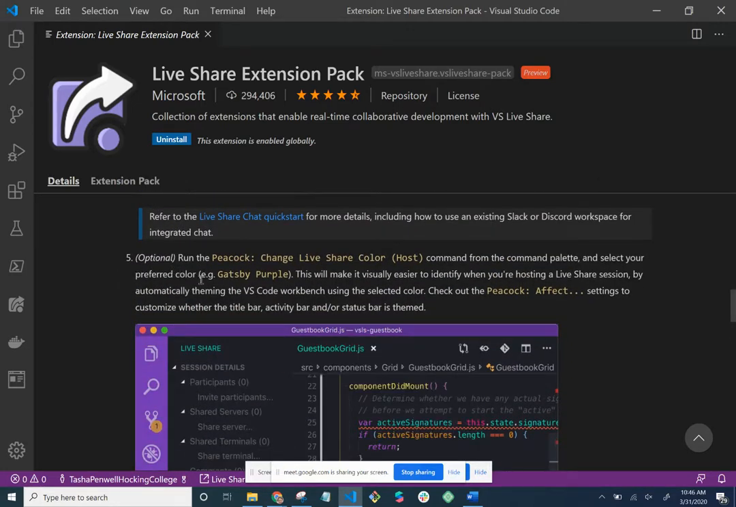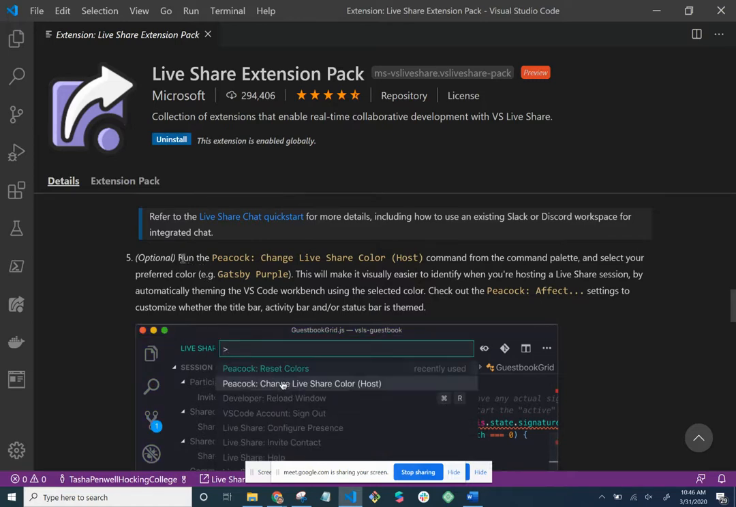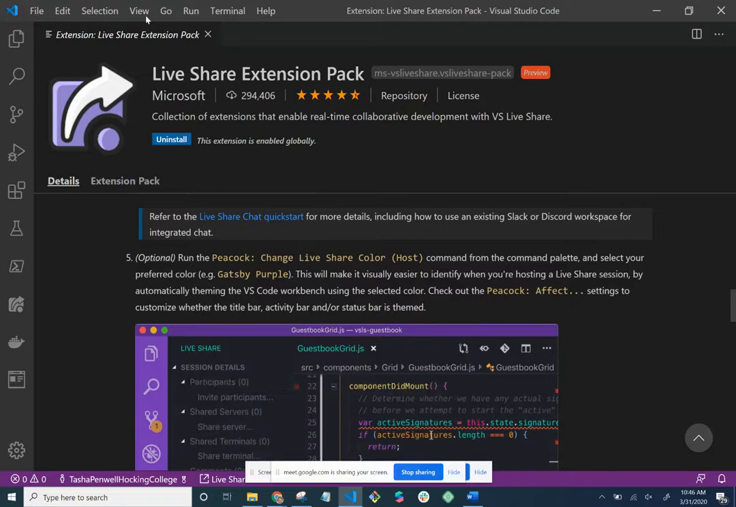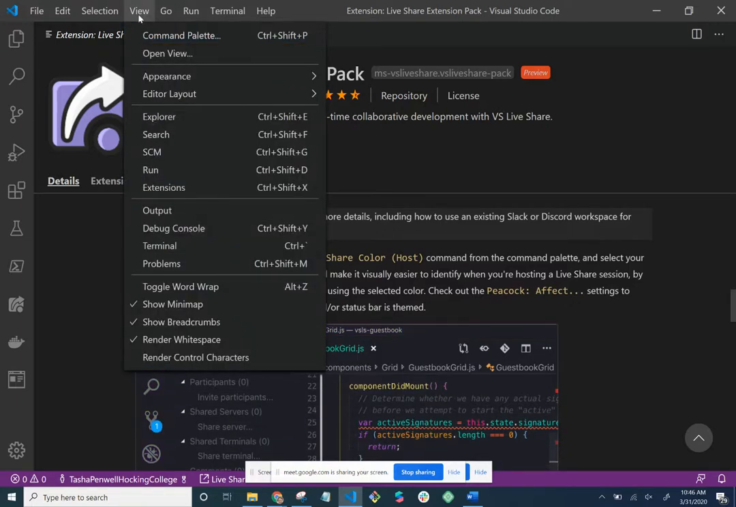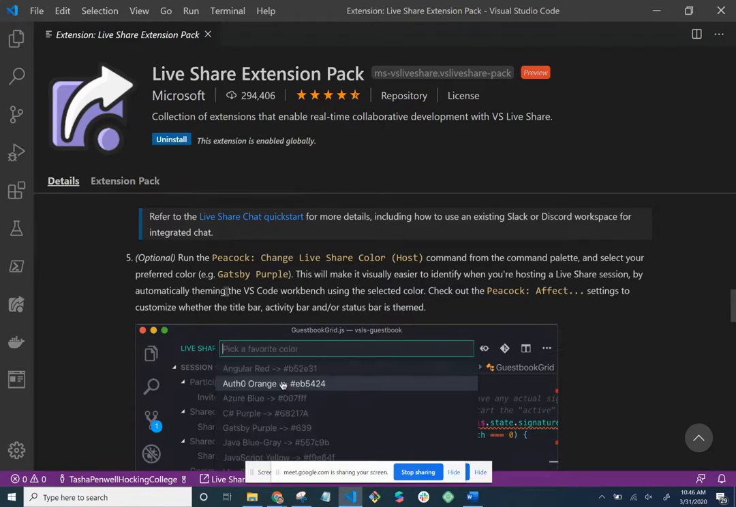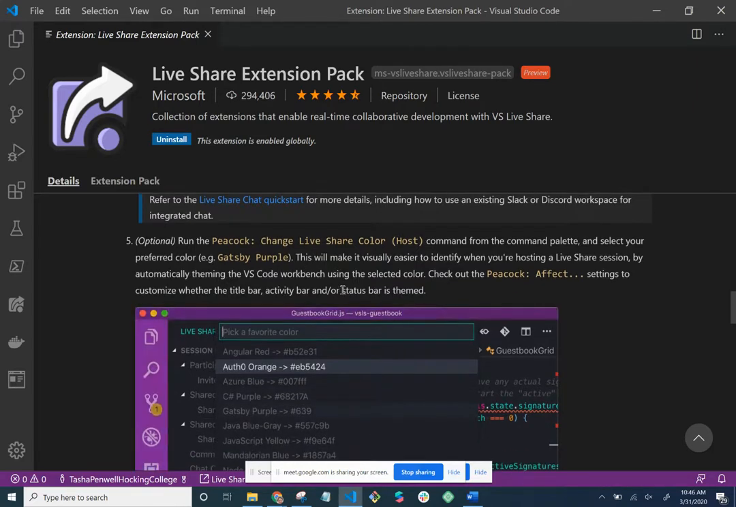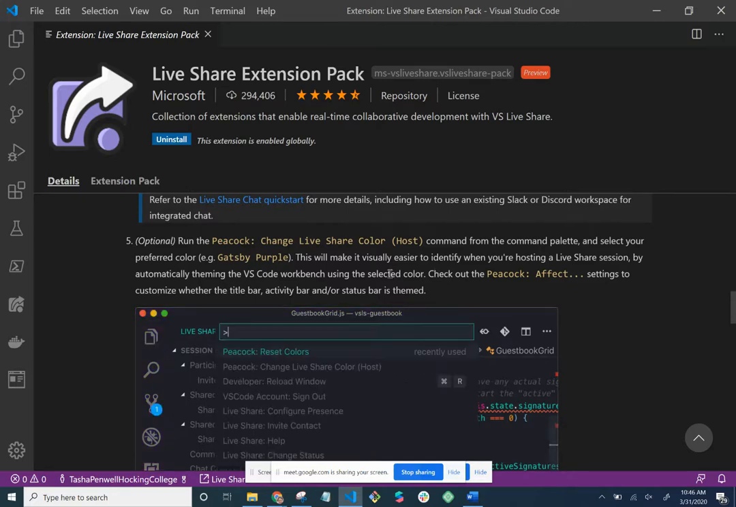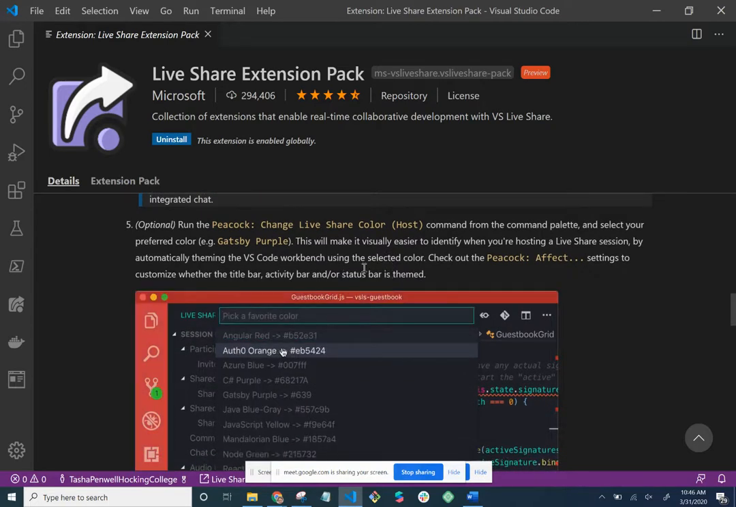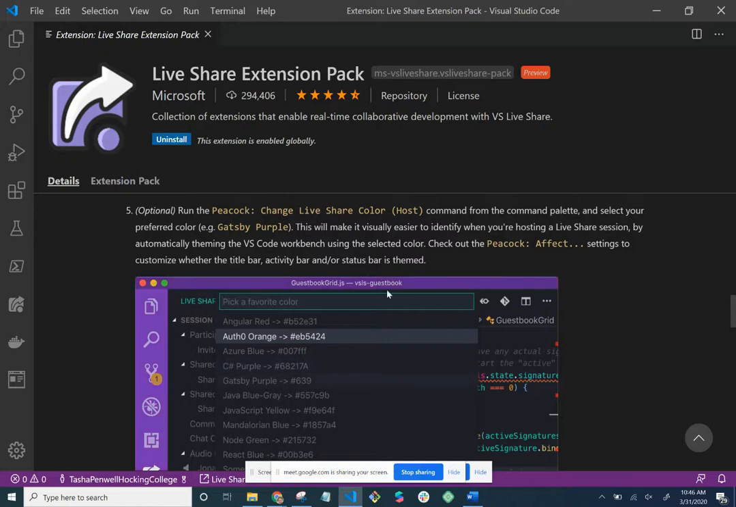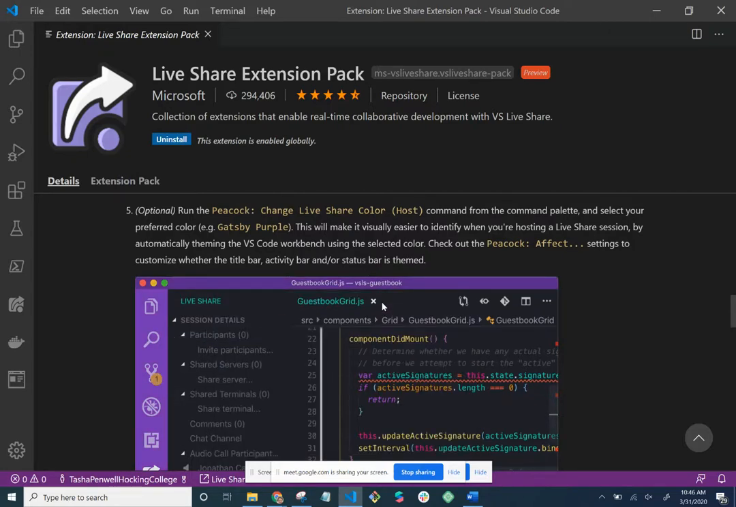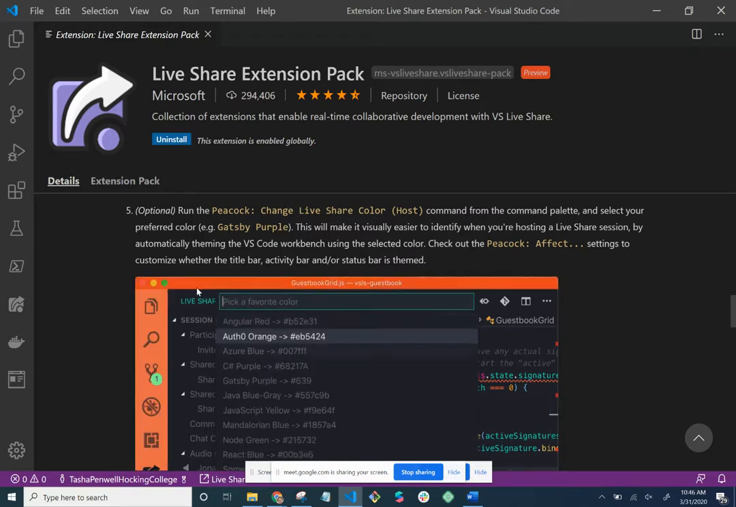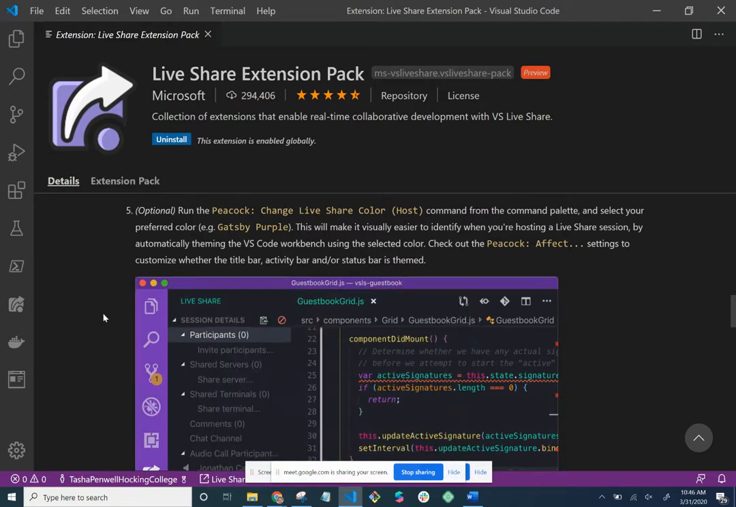We're not going to use it right now, but just so you know what it is, the Peacock command you run from the command palette, which is under View, Command Palette, and select your preferred color. And it makes it visually easier to identify when you're hosting a Live Share session by automatically theming the VS Code workbench using the selected color. So whenever you're hosting a Live Share, it's another visual indicator. Hey, this is the one you're hosting.